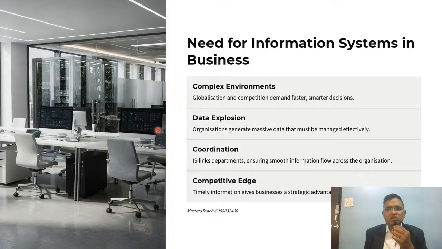Okay, why do we need MIS? It is a complex environment. Due to globalization, the competition is very huge, so we need information in an instant way. Then data explosion: whatever massive data is generated must be managed properly, otherwise it becomes exposed. And coordination, there should be links between the different departments. Competitive edge: if you have the right data with you, then you can make decisions very fast. These are the needs for information systems in business.